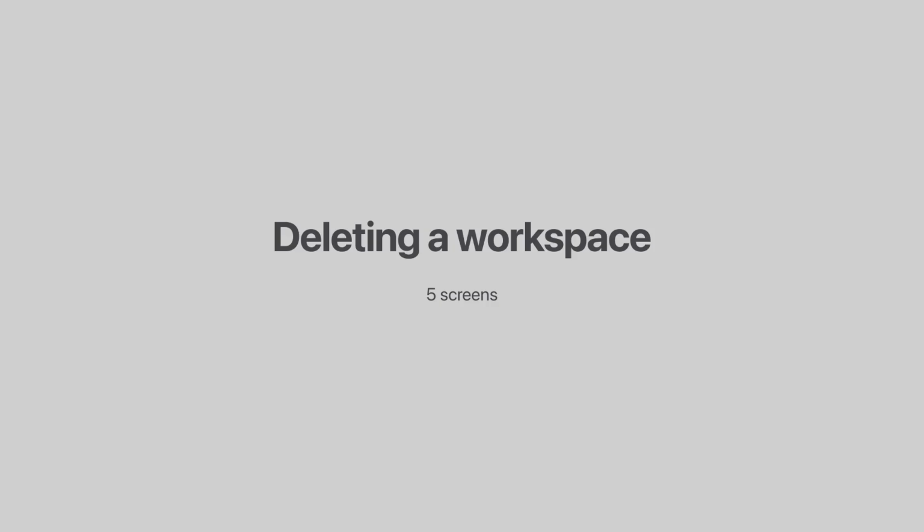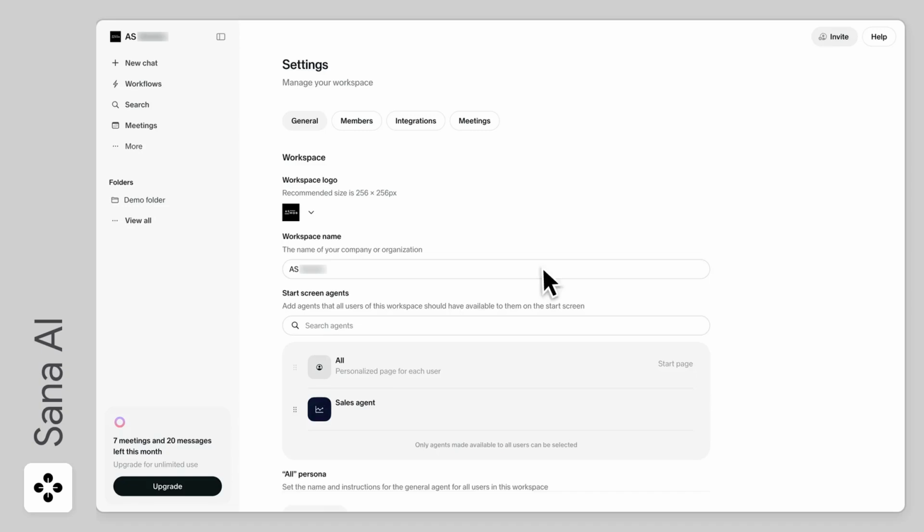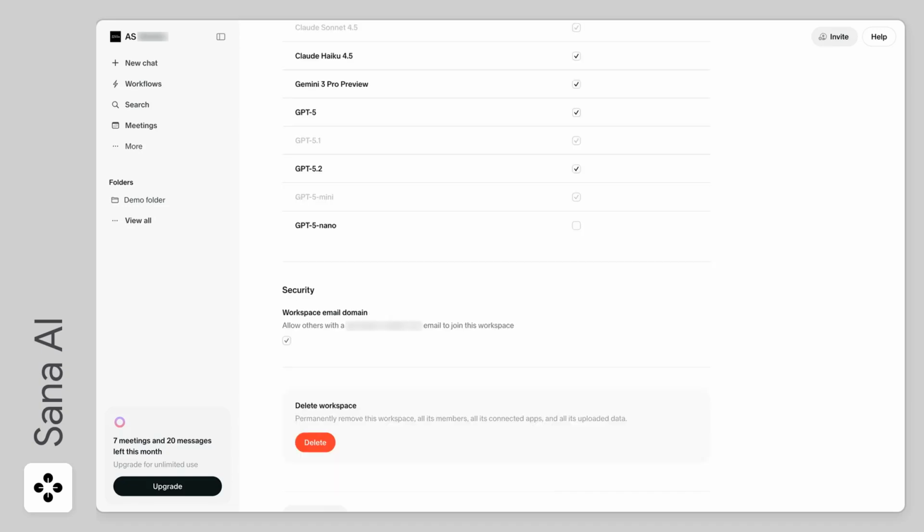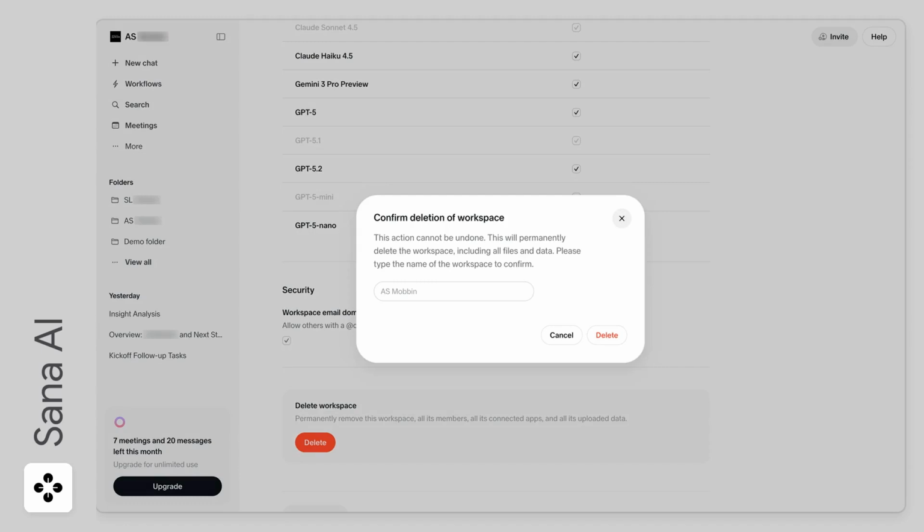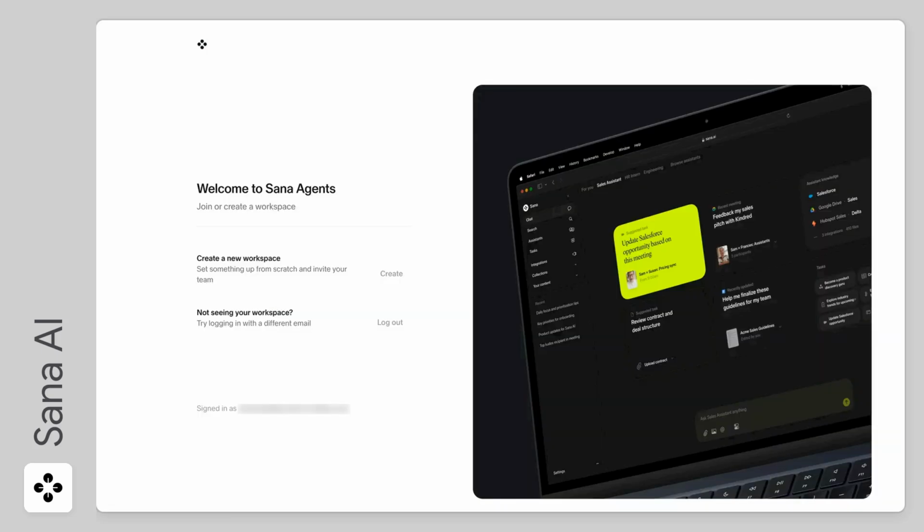Now, let's explore the next topic, deleting a workspace. Scroll down the General Settings page. Next, click the Delete button. Then type the workspace name to confirm deletion. After that, click Delete in the modal. Finally, the workspace is deleted and you're returned to the welcome screen.